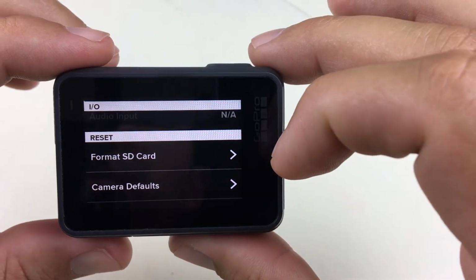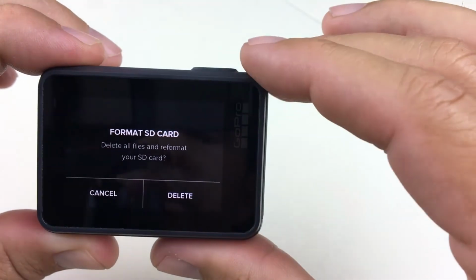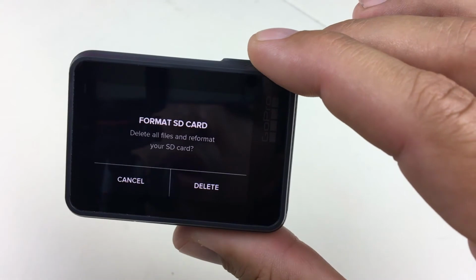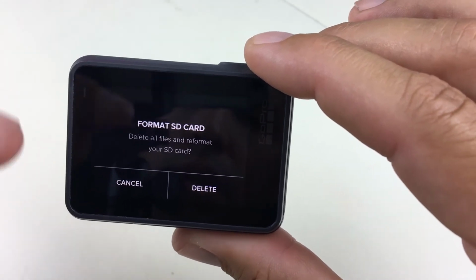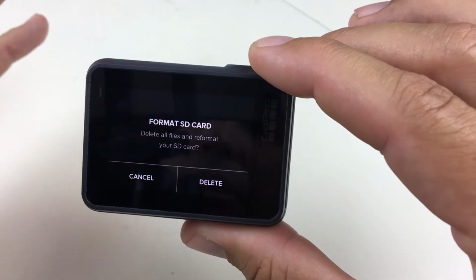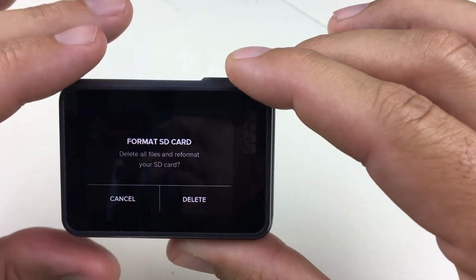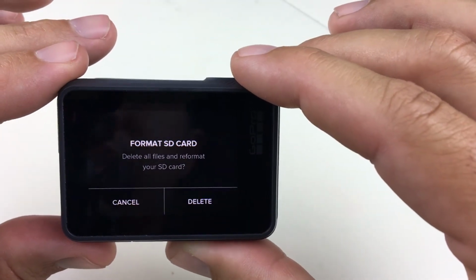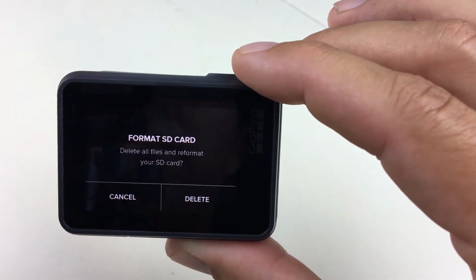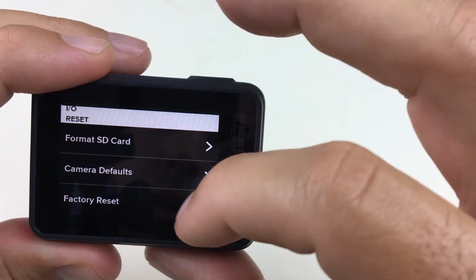The next setting is to format your SD card. If you want to wipe your SD card or if you want to format a new SD card to your GoPro, this is where you do it. You just go to SD card, format SD card, hit delete. Now it's going to wipe everything clean that's on your card. So if this is not a new card, make sure you save all the videos, because it's going to wipe it clean and format it to your camera. If it's a brand new SD card, just throw it in, hit format, delete. It doesn't matter because there's nothing on there. This is where you want to format your card.